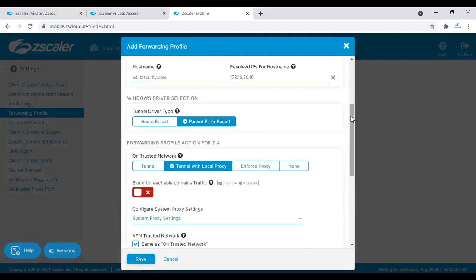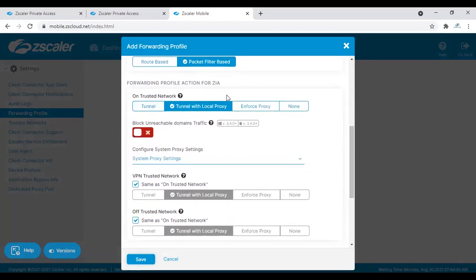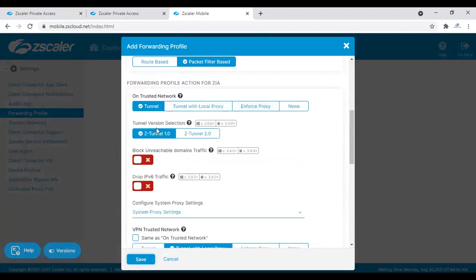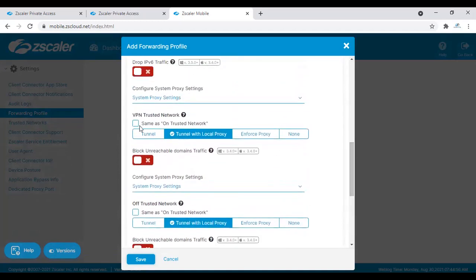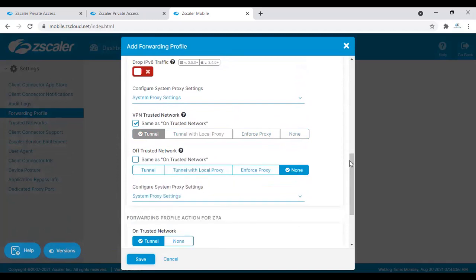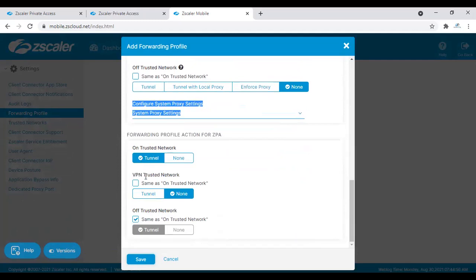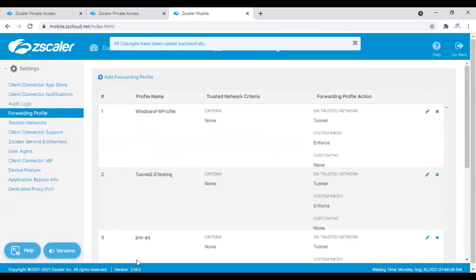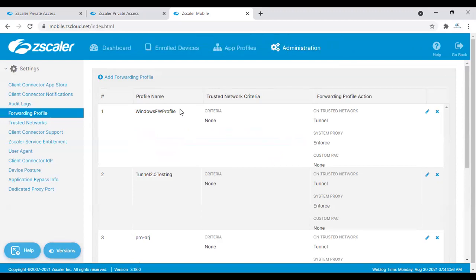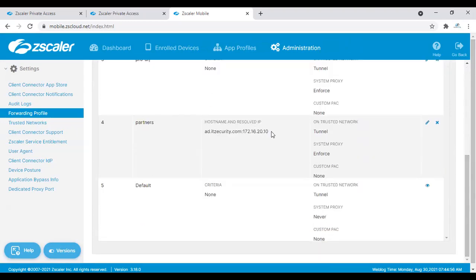If it is Windows based, you can choose the packet filter based option. And in ZIA, when they are untrusted, tunnel the traffic. When they are off trusted, VPN, then also tunnel the traffic. When they are off trusted, none. And in Private Access, you can mention tunnel, tunnel, tunnel everywhere. So regardless of the trusted network, off trusted network or VPN, their Zscaler Private Access traffic should be tunneled. Click Save. Now this Windows profile can be assigned to the users who are internal, or you can make it any, all, whereas the partners profile, you can make it the first policy in the app profile and assign only for the partner user groups.